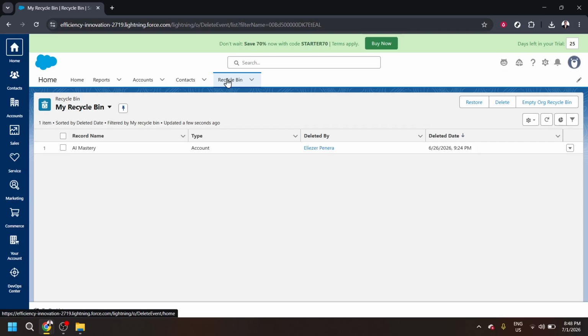It might take a second to load, especially if your organization has a lot of data, but once it opens, you will see a list. This is the holy grail for accidental deletions. Everything that you or people in your company have deleted recently lives right here.